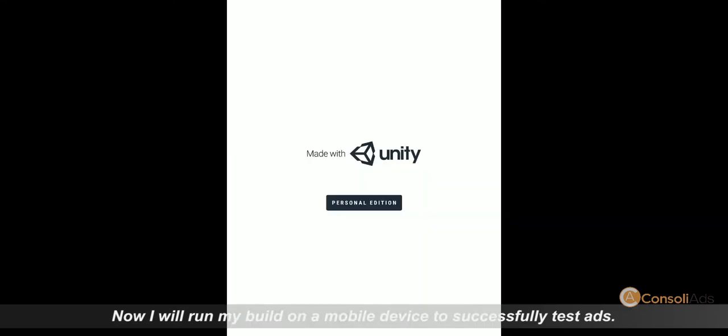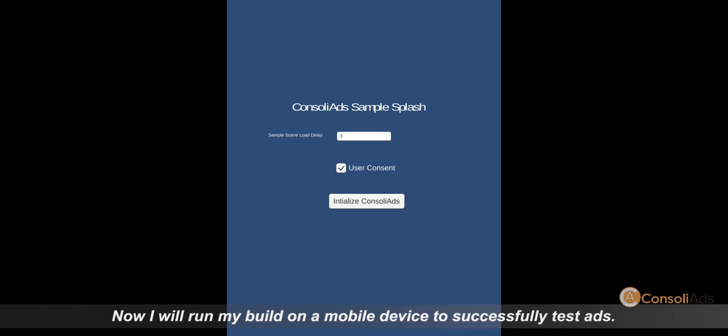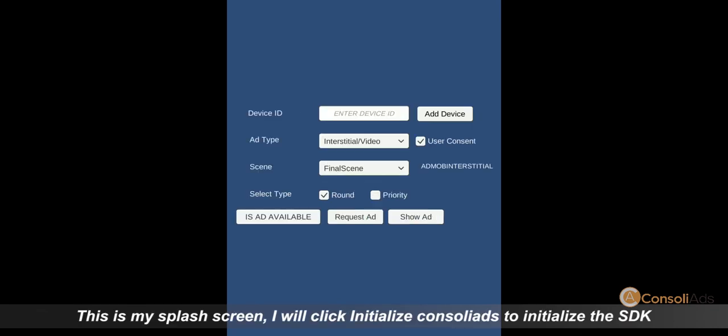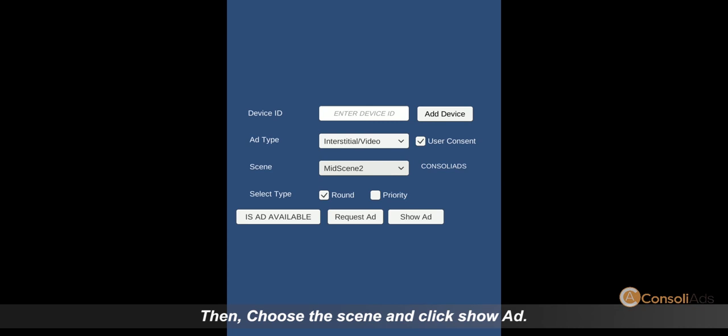Now, I will run my build on a mobile device to successfully test ads. This is my splash screen. I will click Initialize ConsoliAds to initialize the SDK, then choose the scene and click Show Ad.